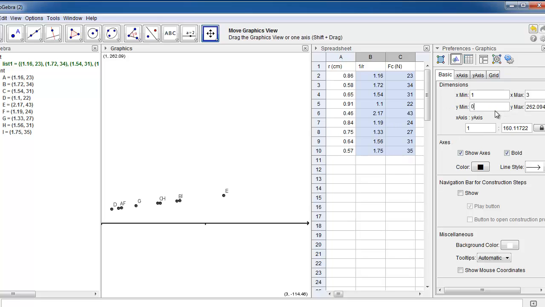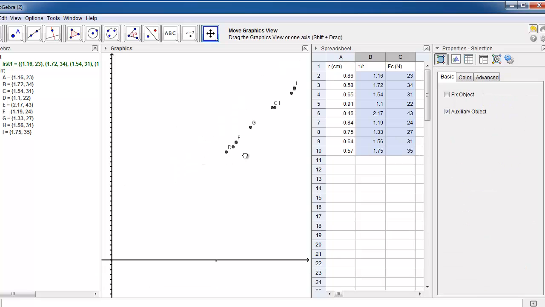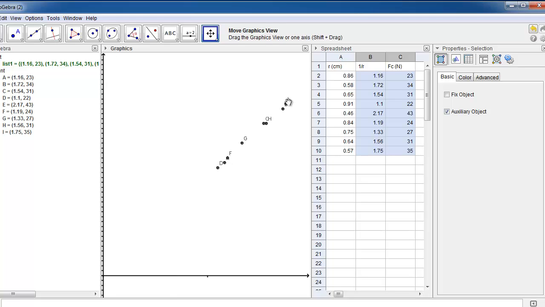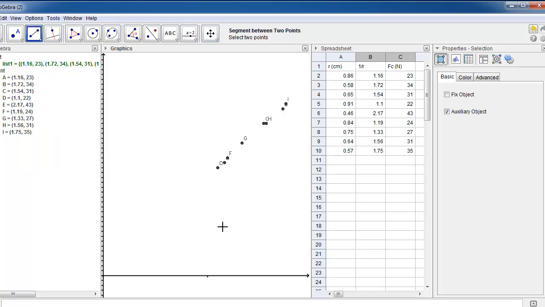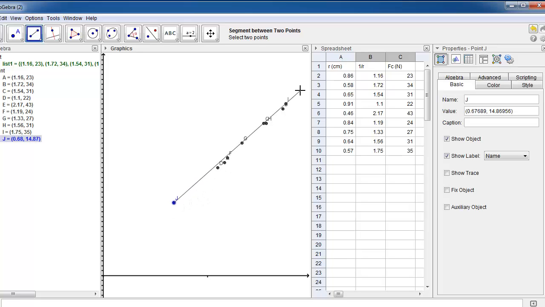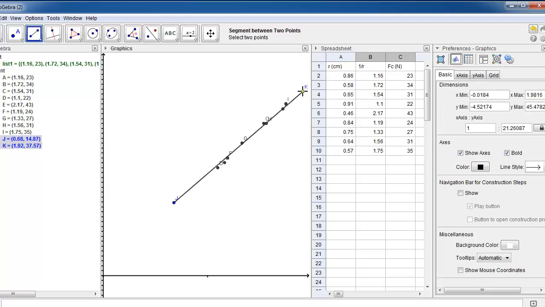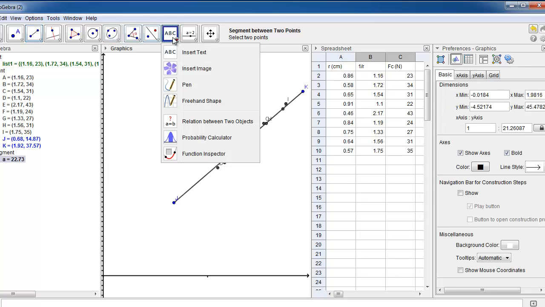So I want to catch 0, and I want my maximum to be about 50. I'm going to enter it like that. Okay, and here we go. Now I have a nice linear relationship here. I can actually find the slope of the line a number of ways, but what I'm going to do is I'm going to segment between 2 points, and you can actually just draw it on. There's my first point, my second point there. I've made my own line of best fit, and I can measure the slope of that line.